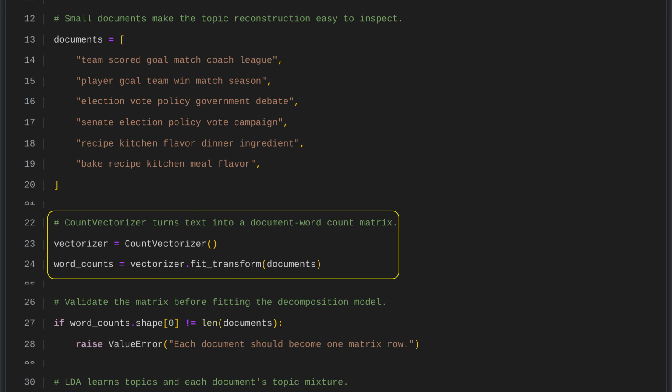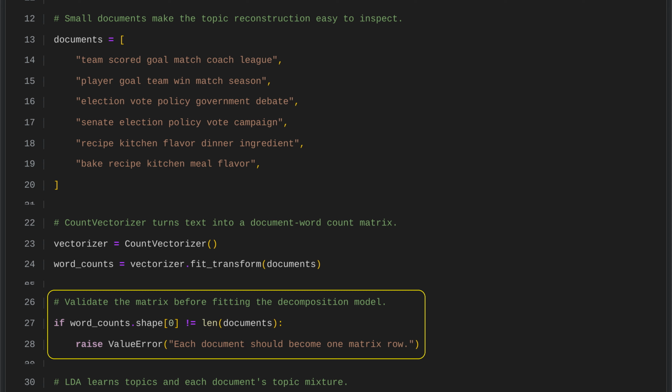Scikit-Learn's CountVectorizer converts a collection of documents into a numerical word count matrix. Each row represents a document, and each column represents a unique word from the full collection. Using the fit and transform step together builds this vocabulary and turns the text into numbers, making it ready for analysis, such as latent Dirichlet allocation topic modeling.